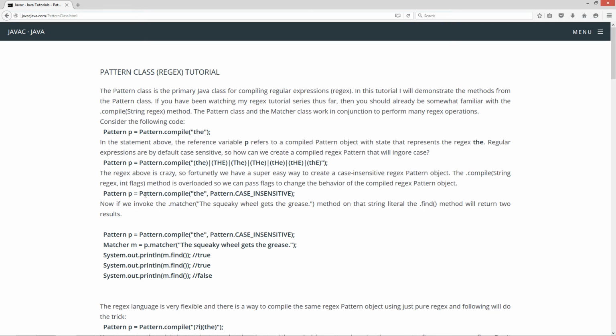Okay, so here's an example. Pattern compile, pass in the regex, and then for the second parameter there, pattern.CASE_INSENSITIVE. Now if we invoke the matcher method with the string literal, the squeaky wheel gets the grease, on that string literal, the find method will return two results.